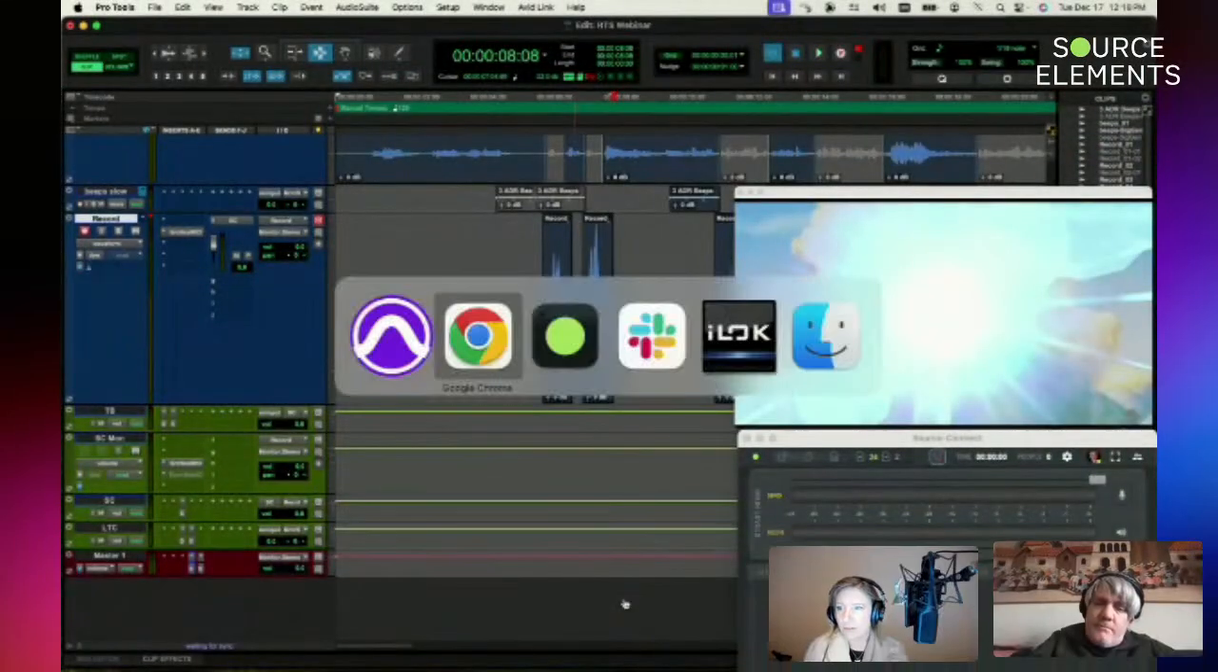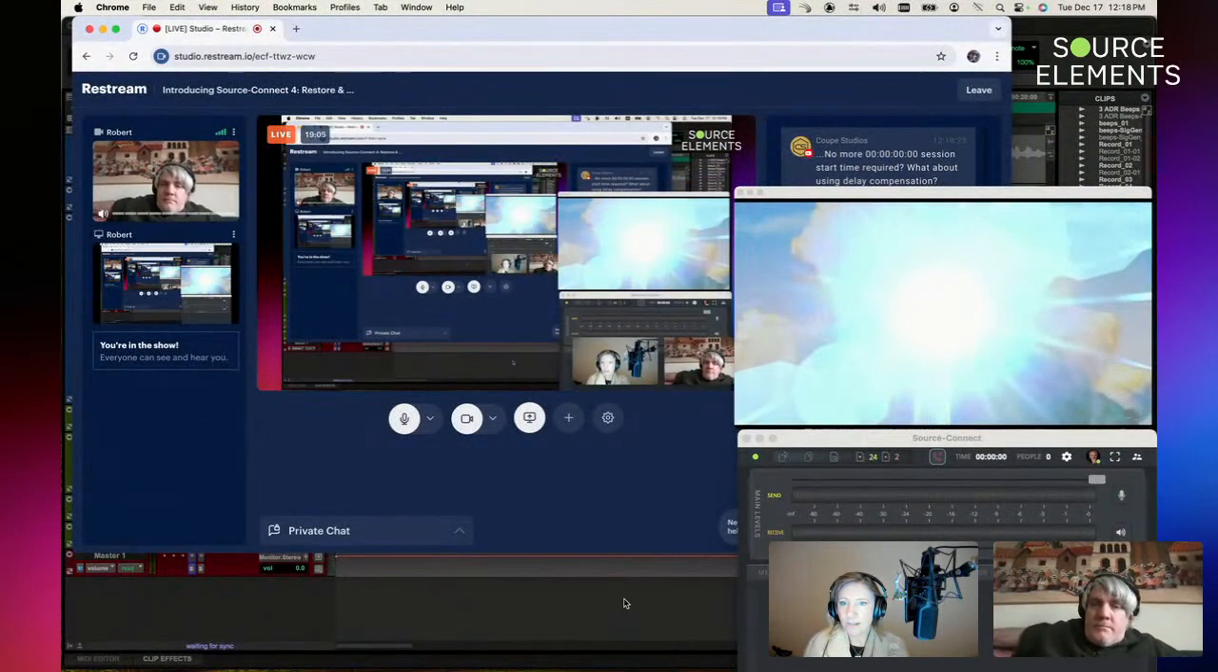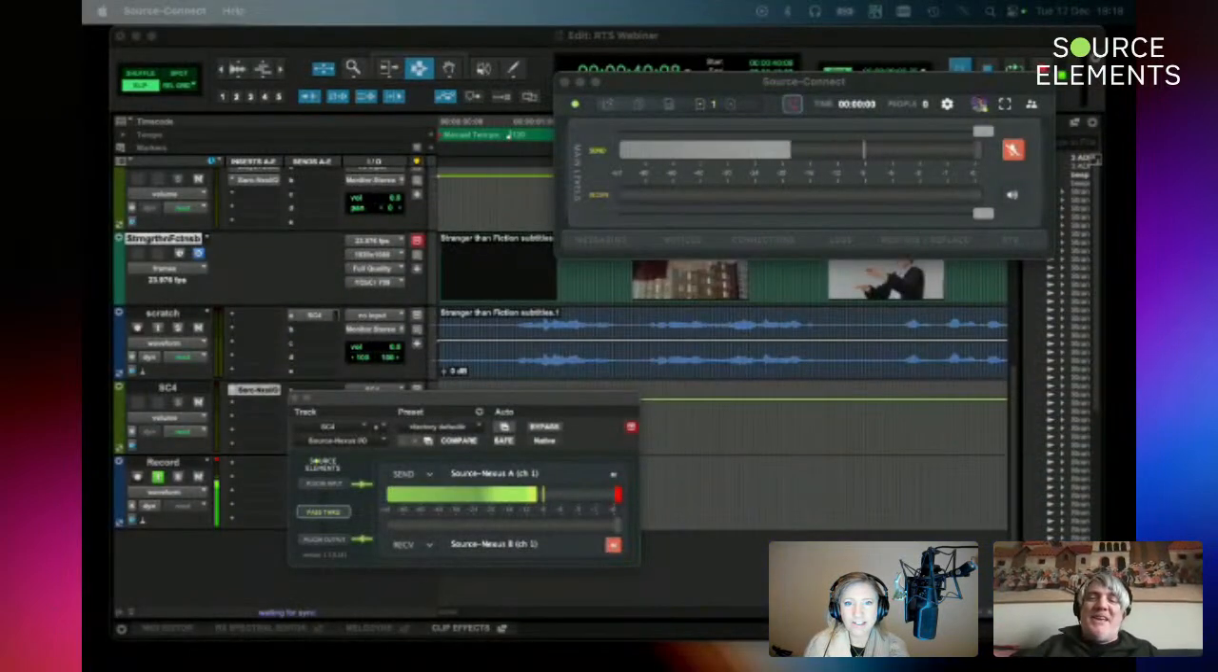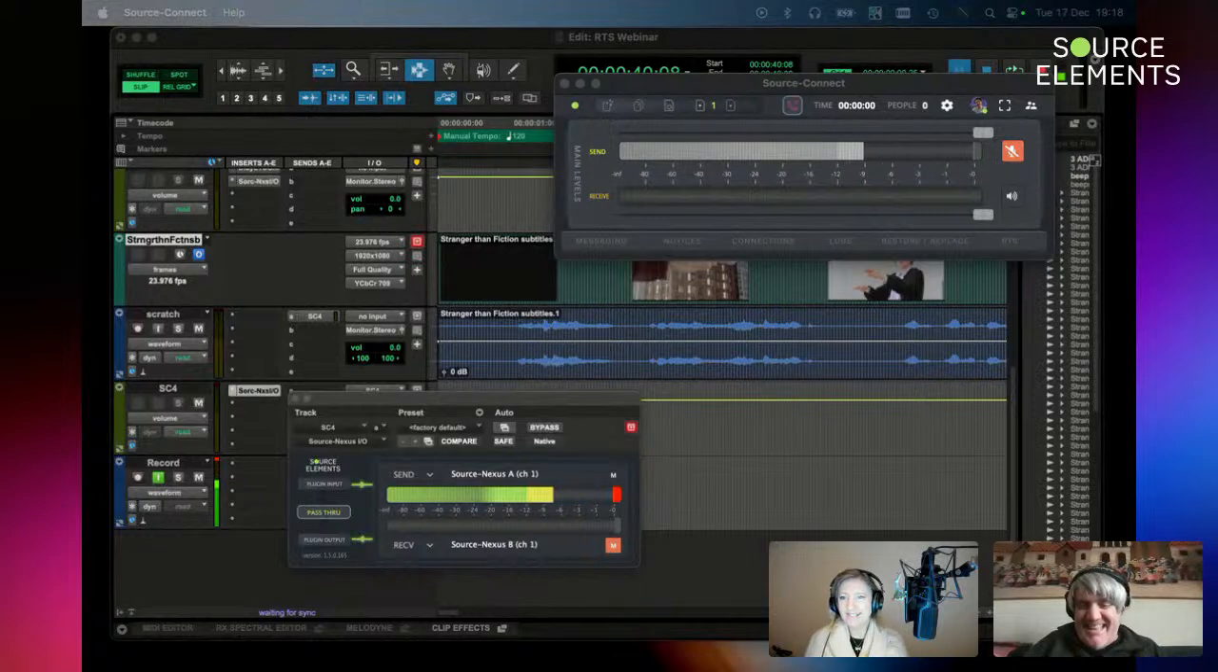Do you want to show your setup first? Yeah. We're going to show how... Let me switch. I switched over to this, all right. This is my setup here.